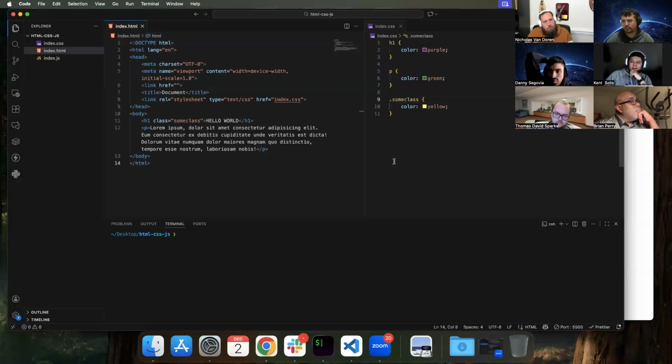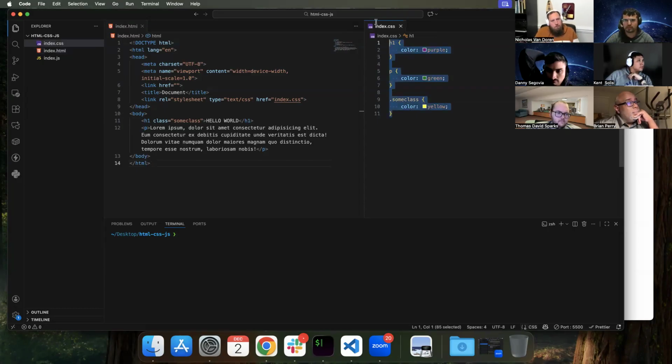Cascading style sheets. Cascading style sheets. Does anyone know where that name comes from? Why that's important? It kind of describes how CSS works. From the top down. Yeah, from the top down. Now, this is super important here.